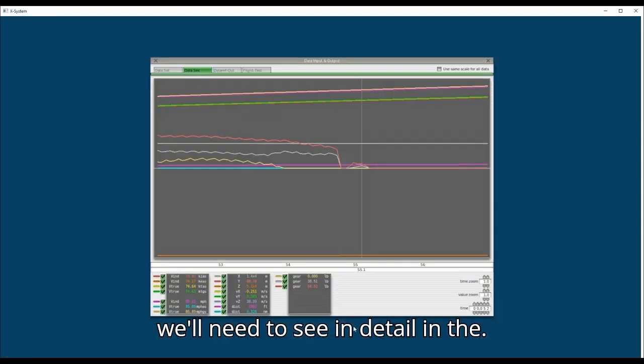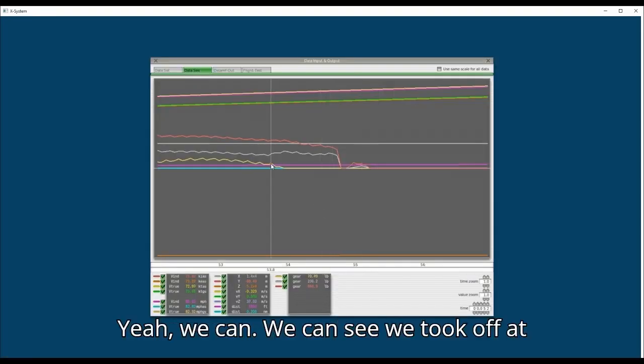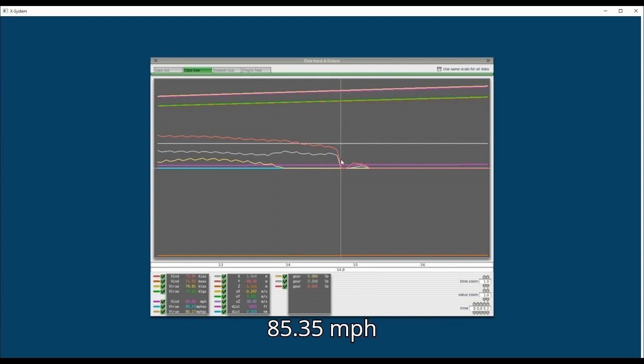We'll need to see in detail. We can see we took off at 85.35 miles per hour and a runway of 1,995 feet.